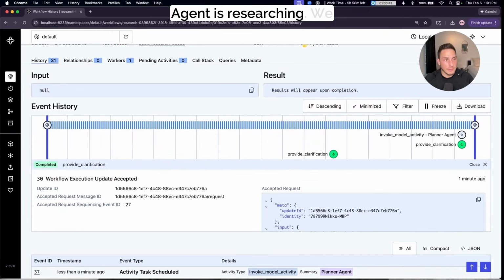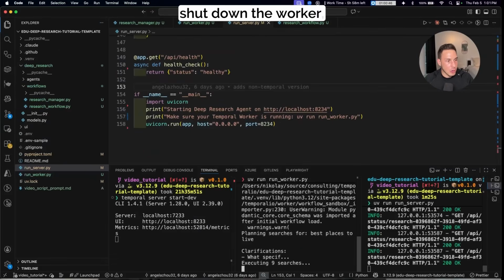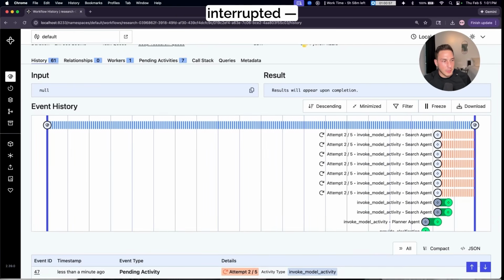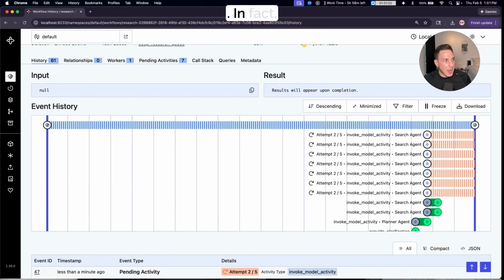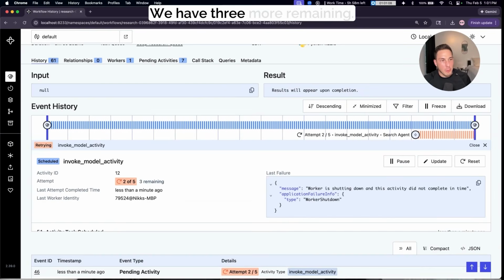The agent is researching. We can even interrupt our agents here, shut down the worker. The searches will continue as normal. You can see that they're interrupted. That's why they're in red. In fact, you can see that here are the attempts happening. We're at attempt 2 of 5. We have 3 more remaining because we set the maximum number of attempts.